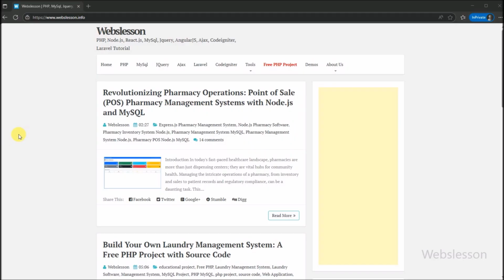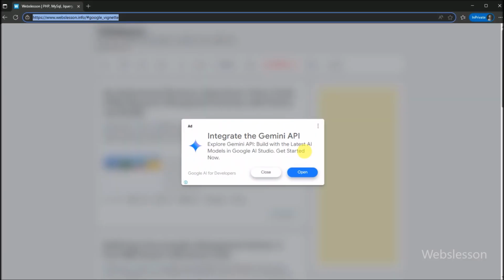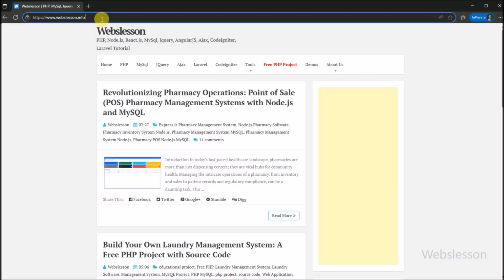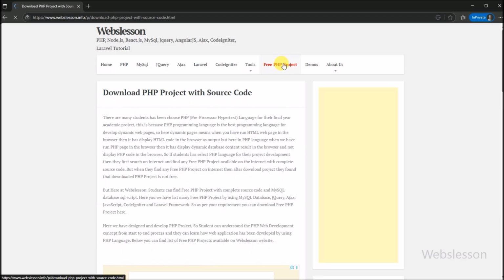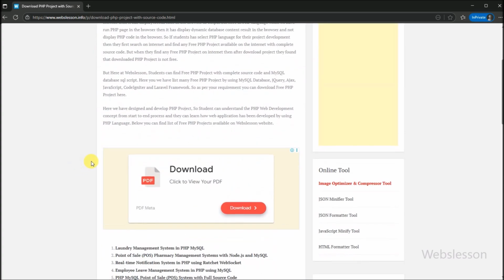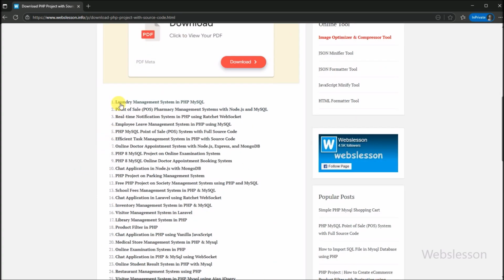So for downloading the source code of this laundry management system, here we can see the website link. And here, we can see the PHP project link, so we have to click on this link. Here, the PHP project web page has been opened in the browser, and below, we can see the list of PHP and Node projects available with source code.